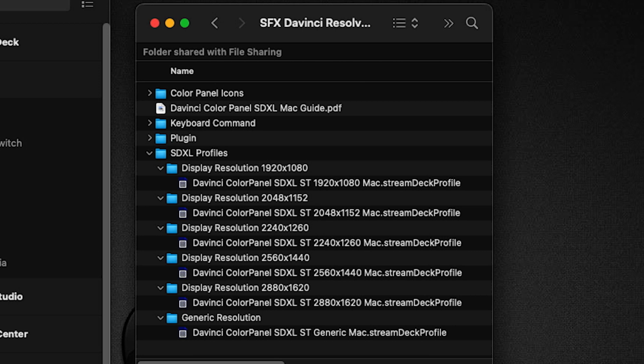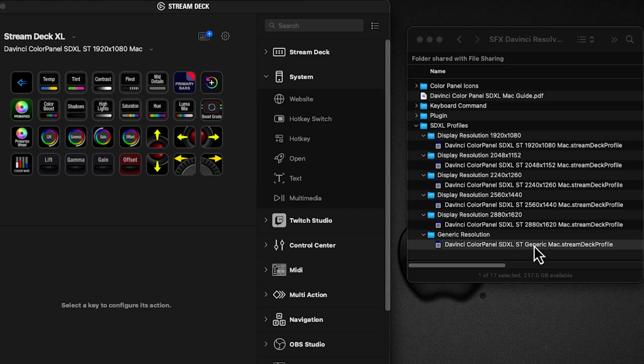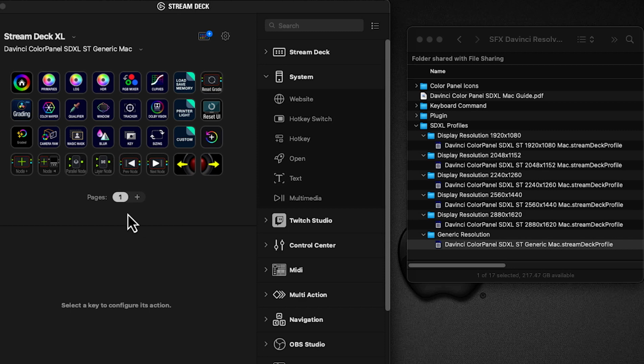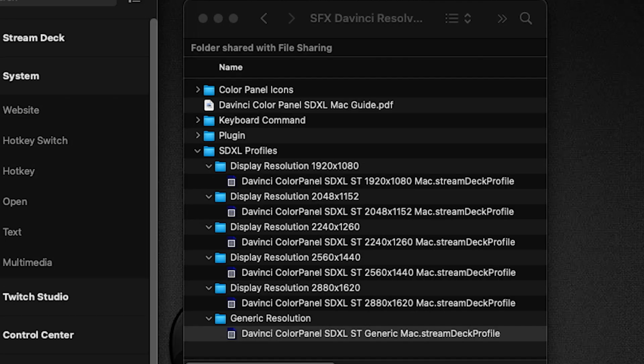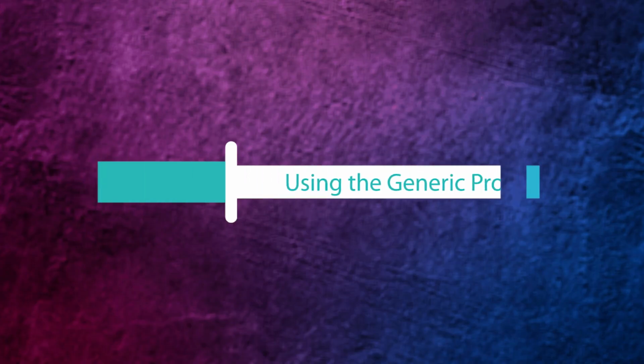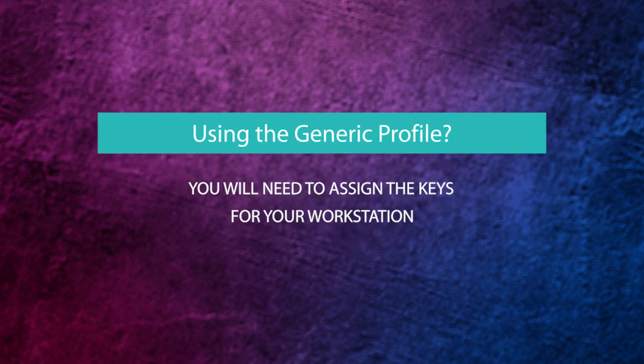Now let's assume that I don't have a resolution that's listed in one of our pre-built profiles. I would need to load the generic. I'm going to double click this to load it, and it loads in the generic version of the profile. Now I want to point out we're going to be adding in additional profiles as we go along, so in future updates the resolution you're working in may be available as a pre-built profile. So we've got the generic profile loaded up, but you're going to find, because you're not using a pre-built resolution that we've provided, you will need to set these XY coordinates yourself.